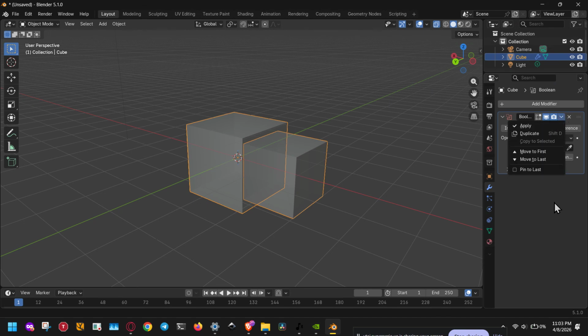And if you ever need to separate things again, go back into Edit mode, select the mesh, and press P, then choose Separate by Loose Parts. Blender will split the object back into individual pieces based on disconnected geometry.